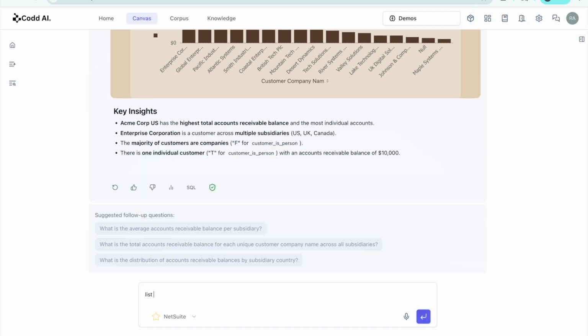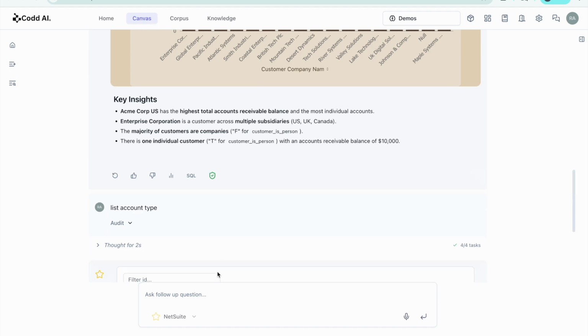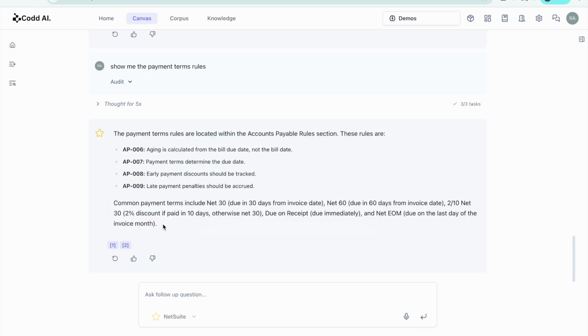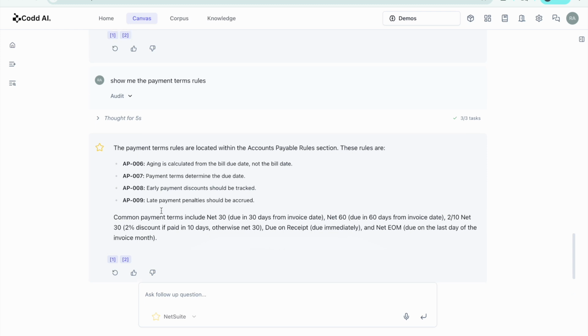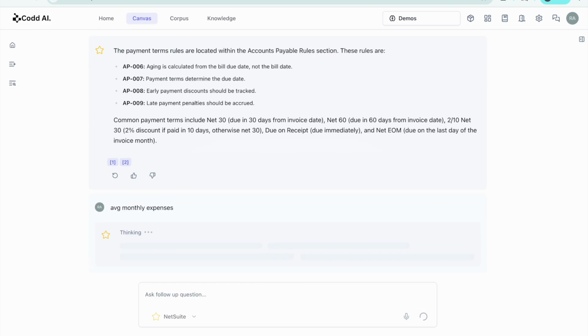Users can ask deeper questions using follow-ups, or they can ask entirely new ones. For example, asking list account types triggers a data query. Let's ask, what are the payment terms? This is a knowledge question. So the system pulls that information directly from the uploaded business documents, complete with citations and source references.